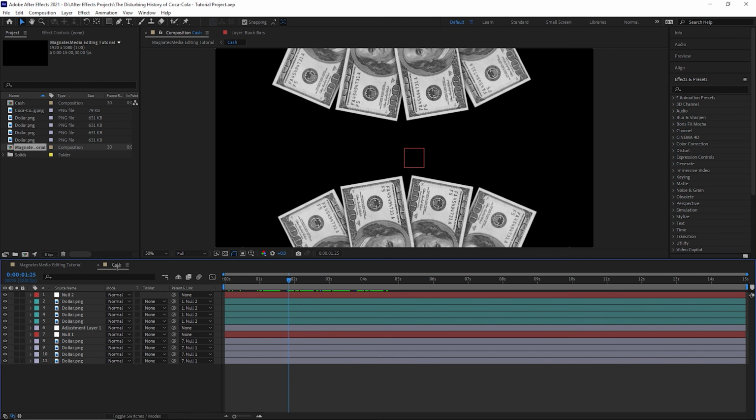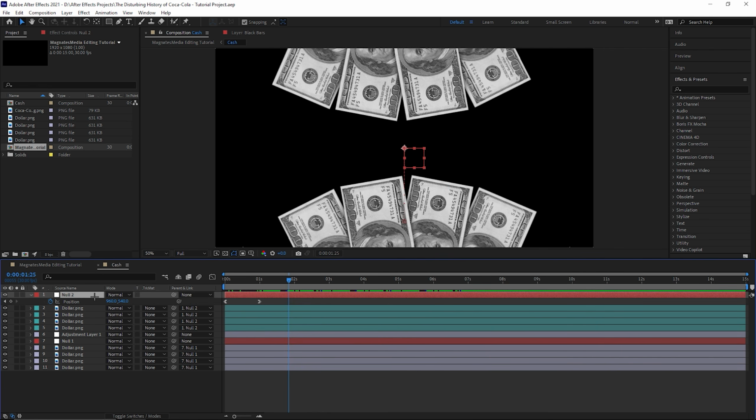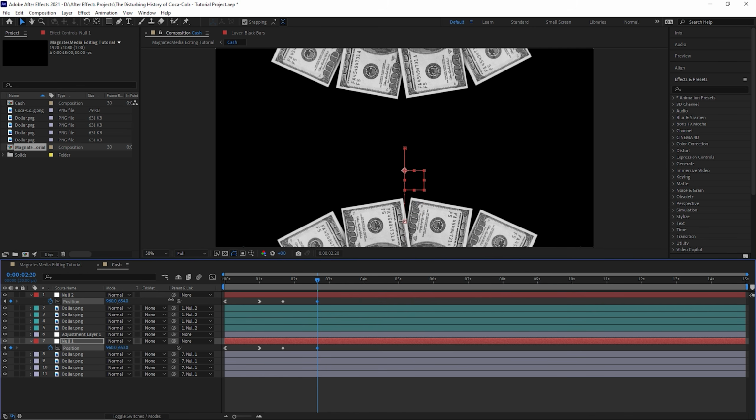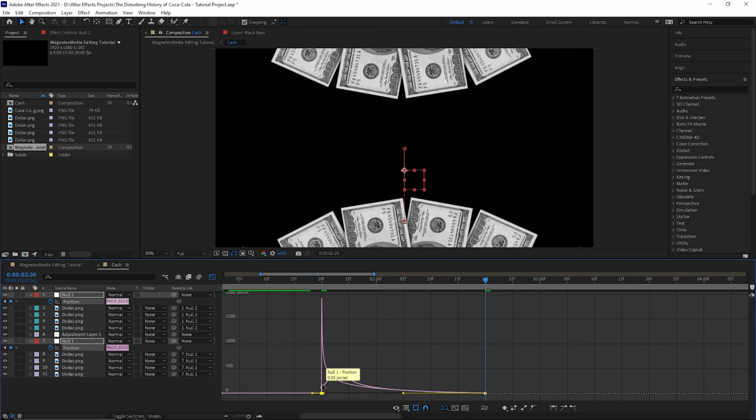Now go back onto the cache composition. Select each null and press P on the keyboard. Create keyframes at 1 second 20 frames. Hold down shift and select all keyframes. Then create a curve like this.